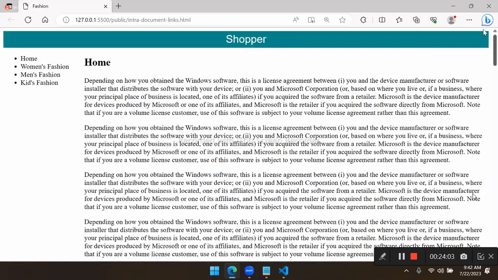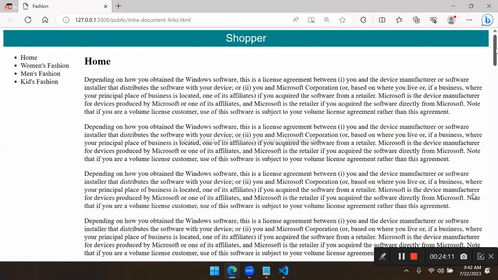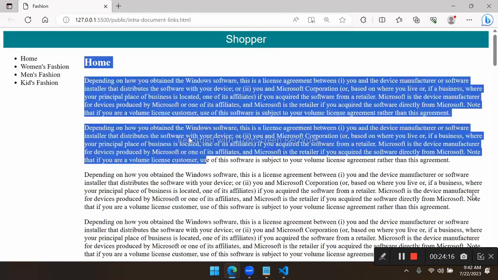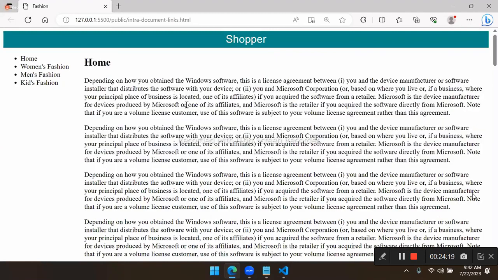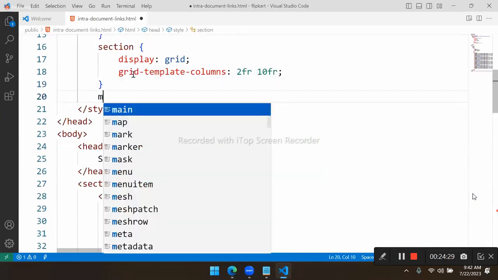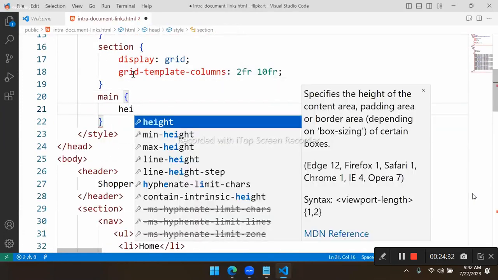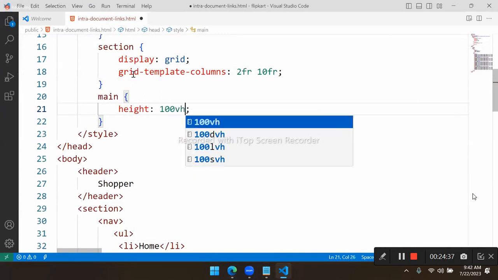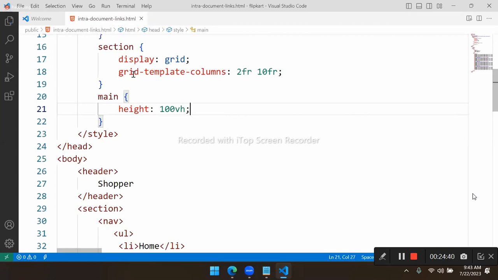But here observe, when I am scrolling, the header is scrolled up, navigation also scrolled up. I want only this main area to scroll. Only that main area should scroll. Others must be fixed. So what you can do is, for main area, for main, we will keep an height. Height as suppose 100 VH.